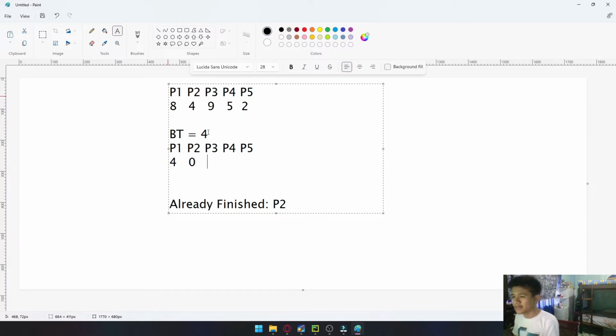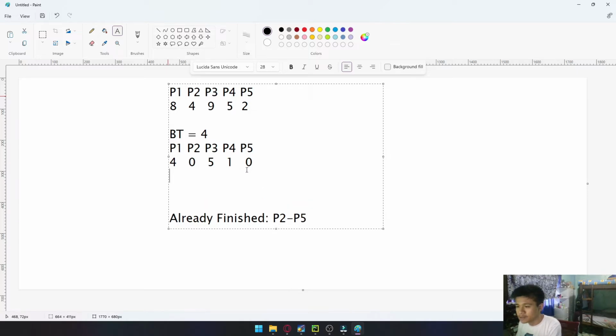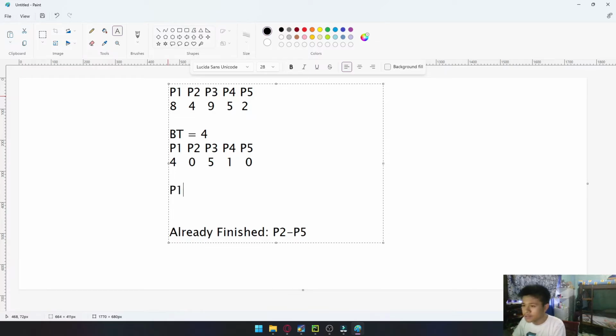P3 is 9, so 9 minus 4 is 5. P4 is 5, so 5 minus 4 is 1. P5 is 2, so that 4 seconds is more than enough already. So let's just say this is 0. As you can see, we have another finished process here. This is the second one that was finished, so P2 followed by P5. So let's move on to another cycle. This is the first cycle: P1, P2, P3, P4, P5.